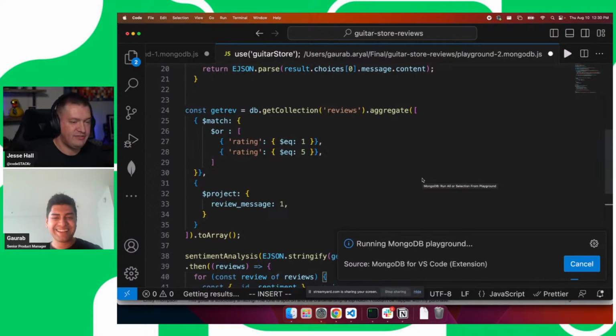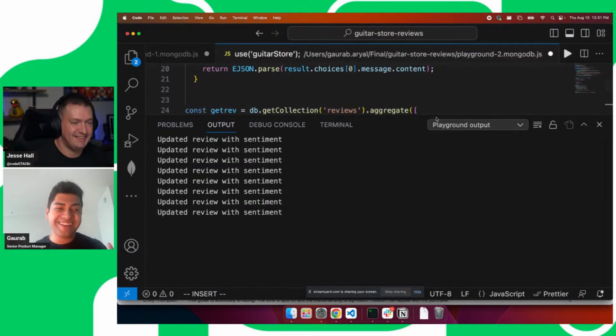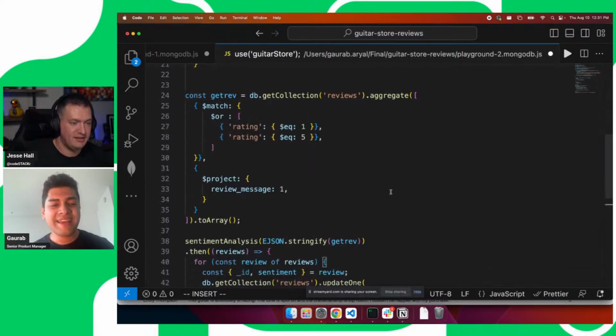Anytime you're doing live coding and it requires using a third-party API of some sort, you never know. Oh, you never know for sure. Never know what's going to happen. Is the internet down? Oh, it worked. Okay, so it supposedly worked, right? So it updated these reviews with sentiment.